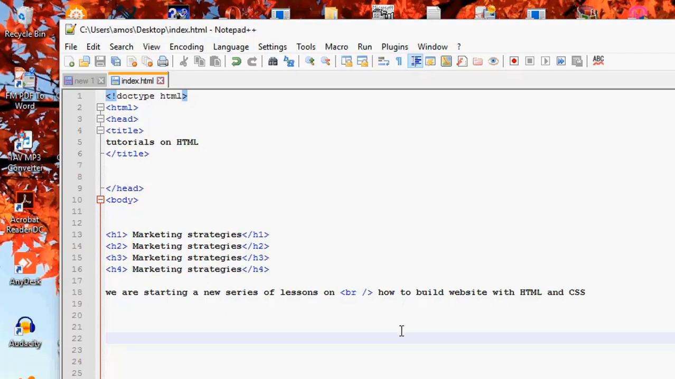I'm also going to introduce you to another single tag here called the horizontal rule. Now, supposing I want to draw a horizontal rule on my web page.